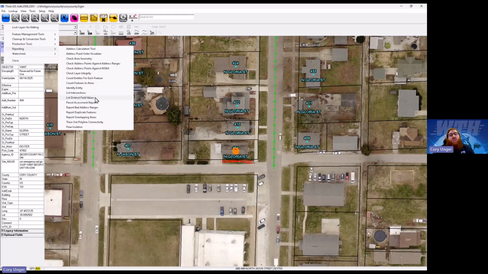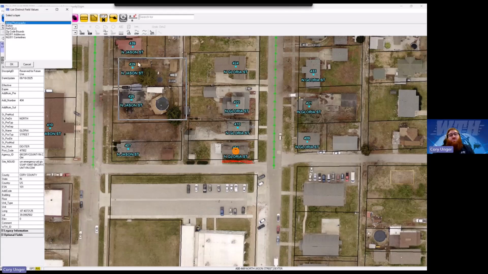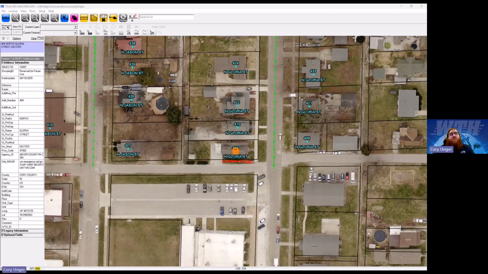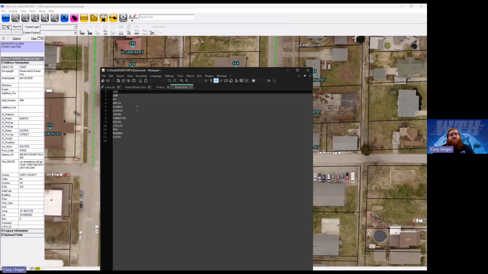So if we click that, it'll let us choose which layer we want to look at. Let's look at our addresses. And then we're going to choose our street name. And then it popped up off the screen here. Let me pull it down. But you'll see it basically just pulls up a list of all of those. And you'll see that we still have the two Gloria misspellings because I haven't fixed those yet.